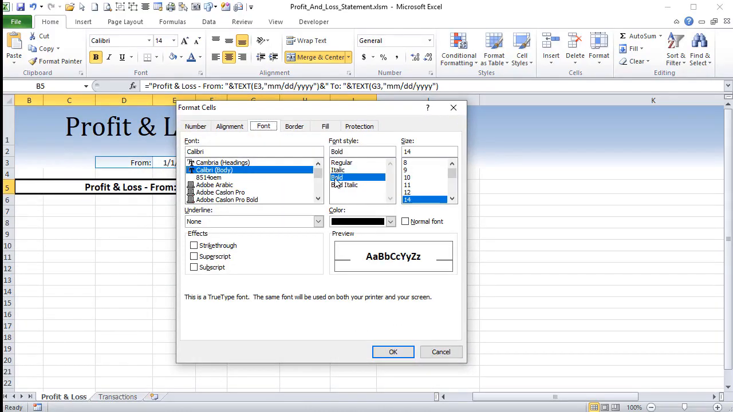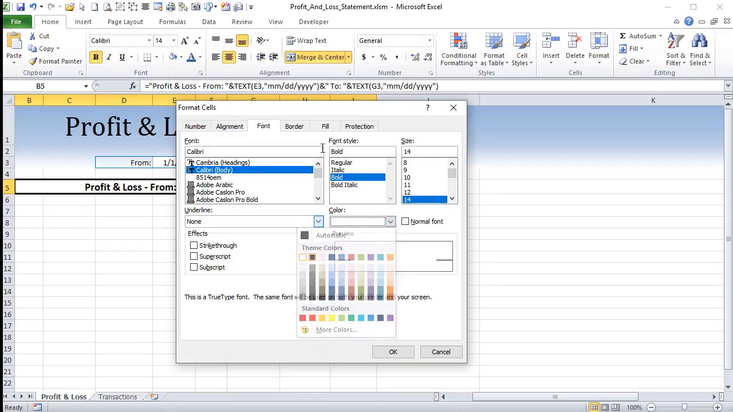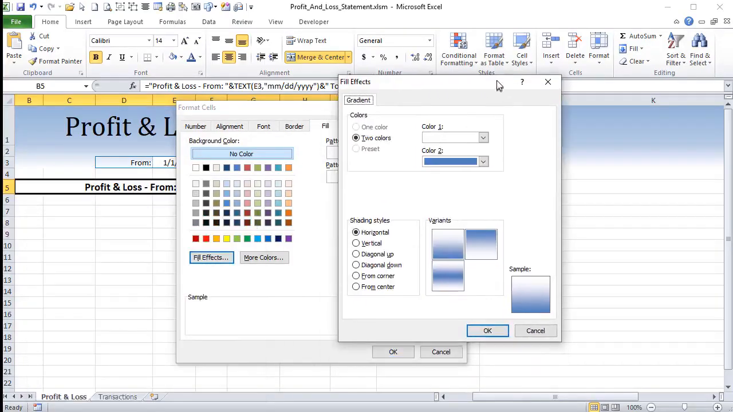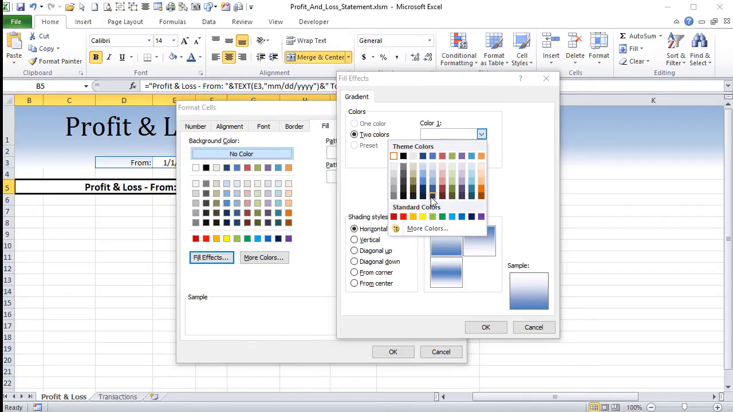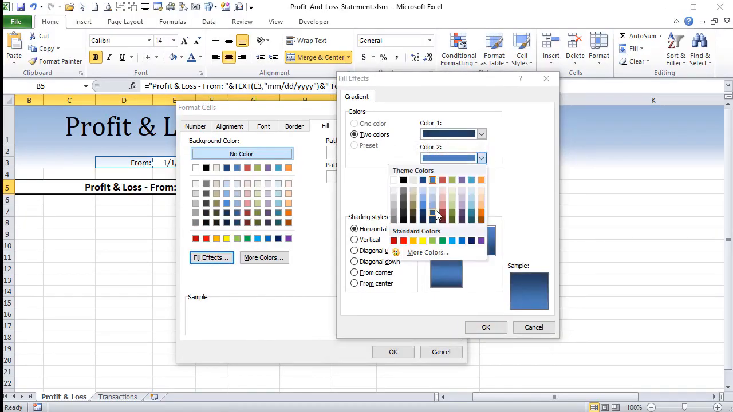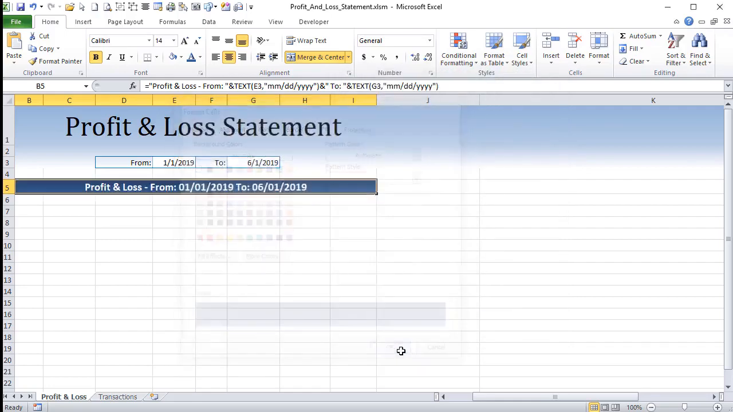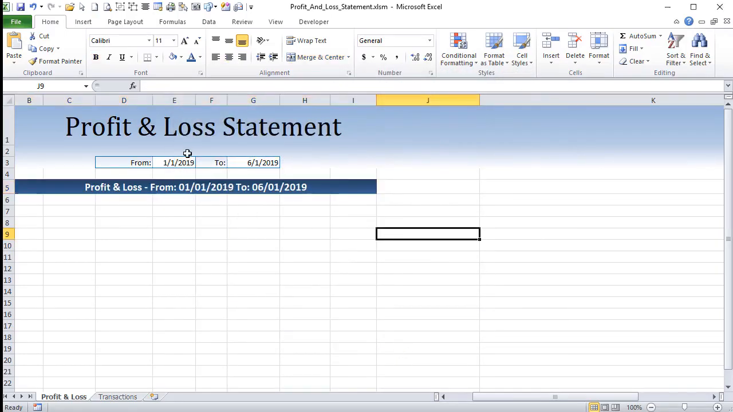Formatting the cells, and we're going to give it a font. Bold is fine, but white font, and then I'm going to fill the background with a darker color. So fill effects, go here to the darker blue, and then to a slightly lighter one here. There we go. That should work okay. That's going to give us a very nice contrast for our report.